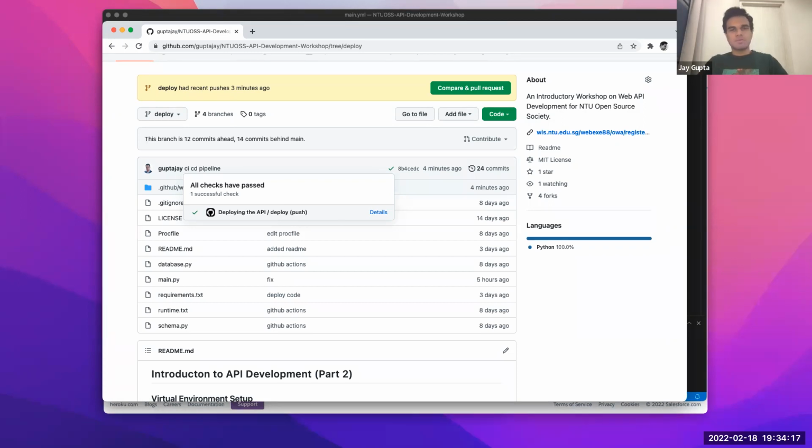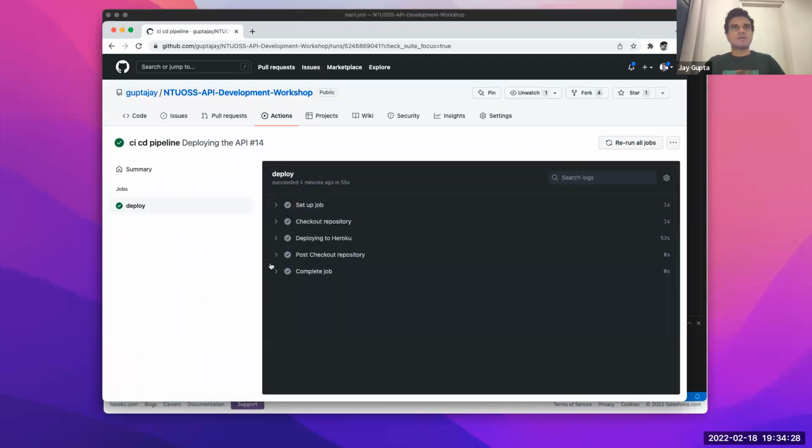So I'll wait here for like 1 or 2 minutes so that everyone can figure out how to follow the workshop till here and see till this part, which is setting up the CI/CD pipeline to deploy the API.